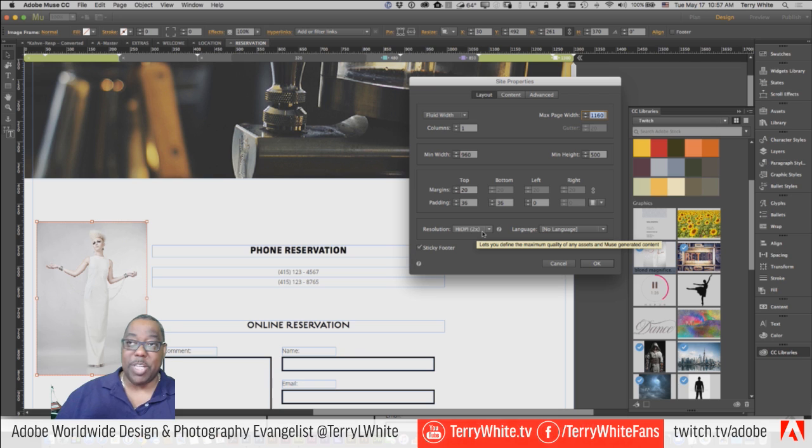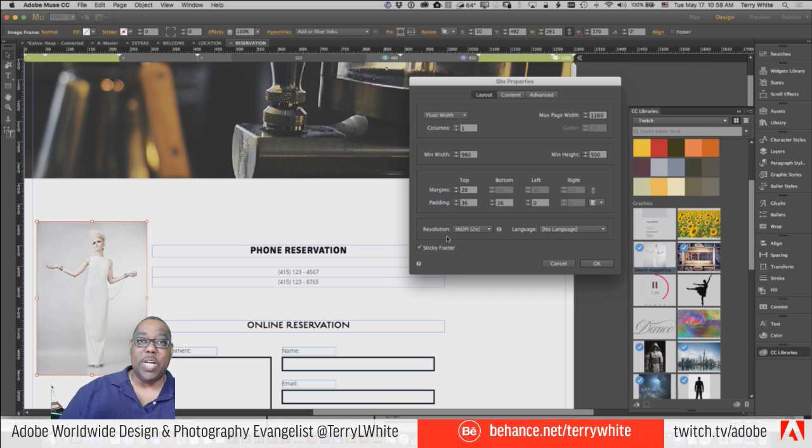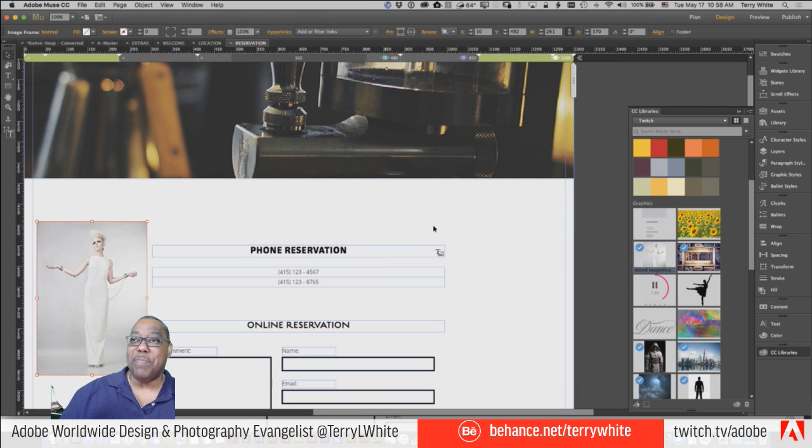So to answer your question, yes, Muse will do the optimization for you. And even better yet, if you set this to high DPI as opposed to standard, then it will make 2 graphics. It'll make 1 for standard browsers, standard displays, and it'll automatically swap it for the one that people get when they view the site with high DPI. So yes, Muse will optimize it for you.